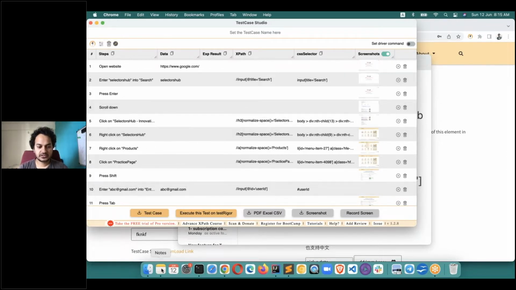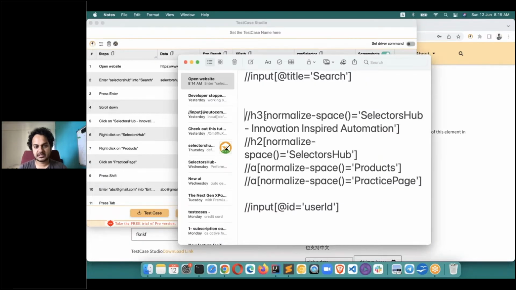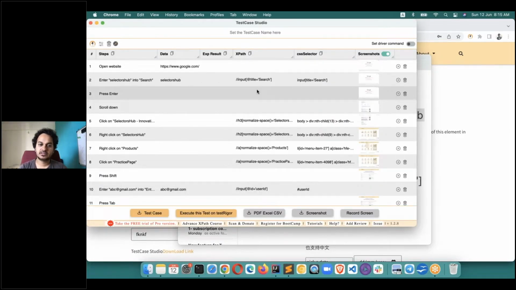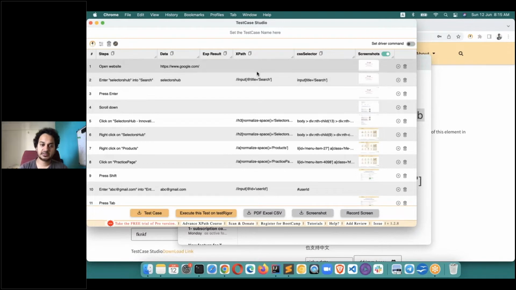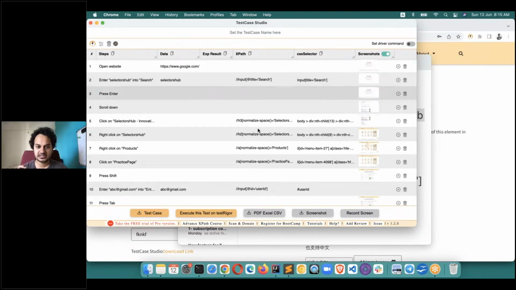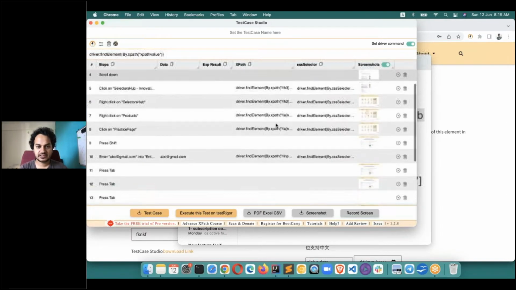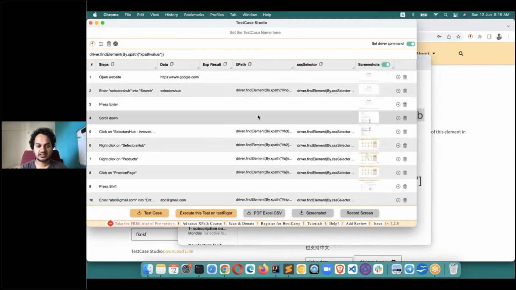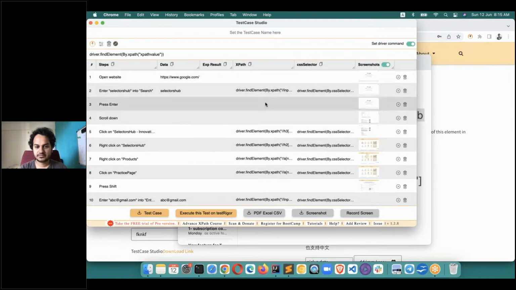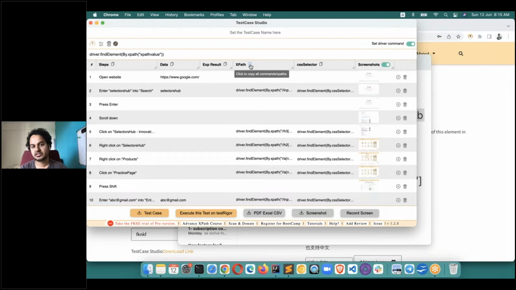But of course, we don't use this kind of XPath in our automation script. So you can also generate the complete command, if you want these steps along with the command. So here you have this set driver command, turn on this. And now you see that we are getting all the XPath along with the command. So now you see how good it became.